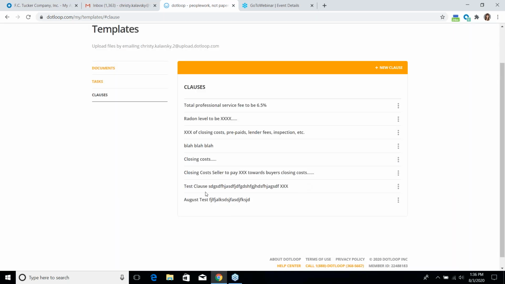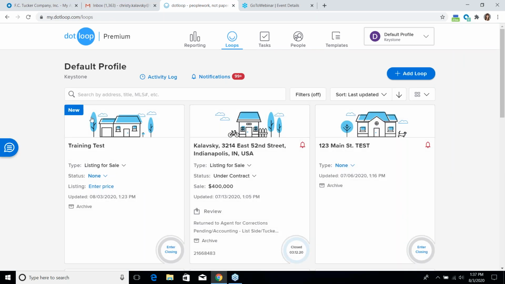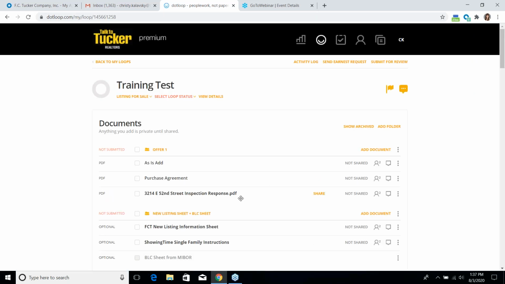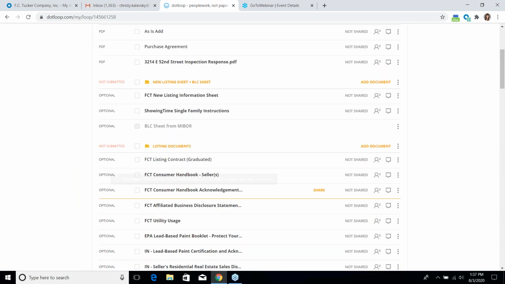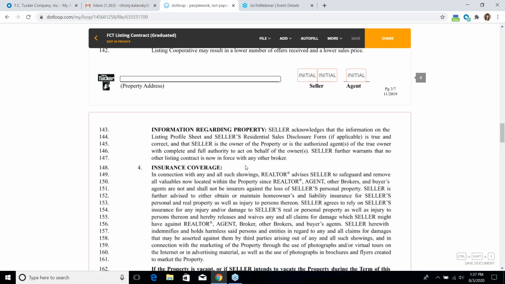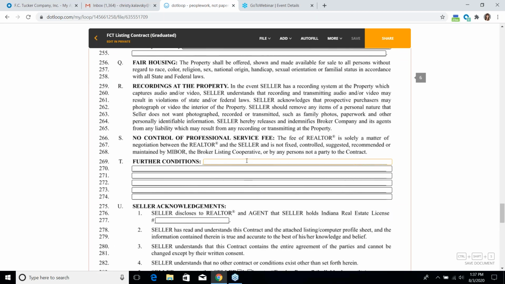So now I've created that new clause here in my clauses section. And at any point you can come back and edit these or delete them, whatever you want to do with those clauses. But let me show you how that might be applicable within a loop. So I'm going to go back into my test loop that I've been working in, and we'll put this in the listing contract. So I'm going to scroll down to where my further conditions are in the Tucker listing contract. Here they are.